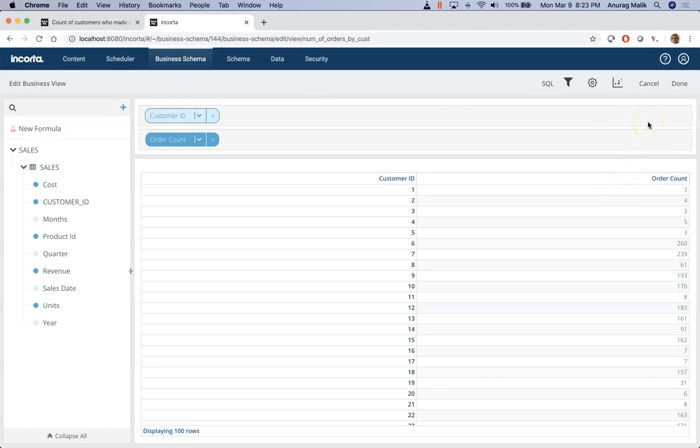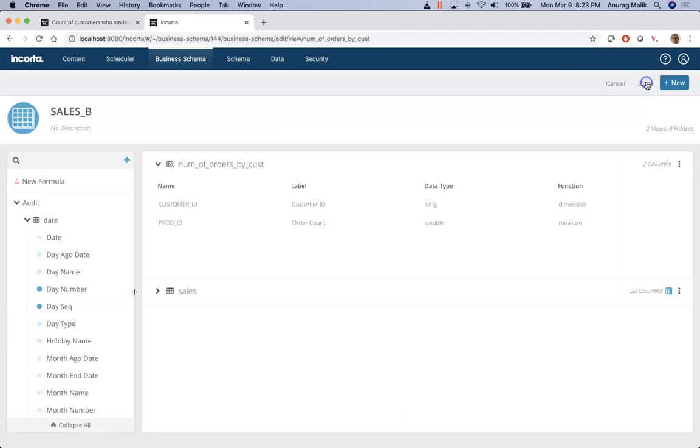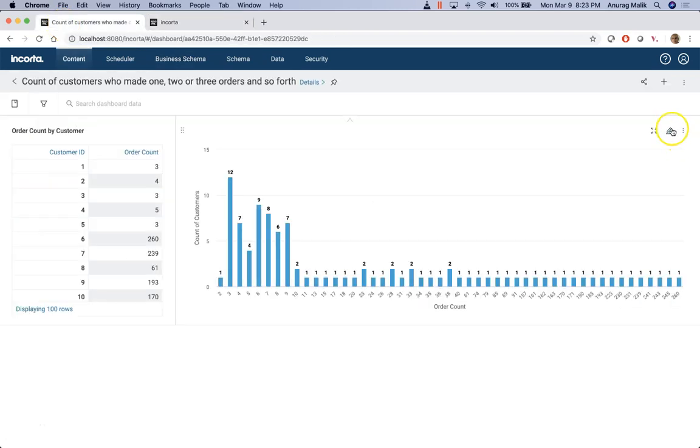Now this is an aggregated insight, which means if I use this view in the dashboard, Incorta is going to run this view, calculate this count of orders by customer ID, and then I can apply my logic on top of this to create new insights in the dashboard. That's what I've done here.